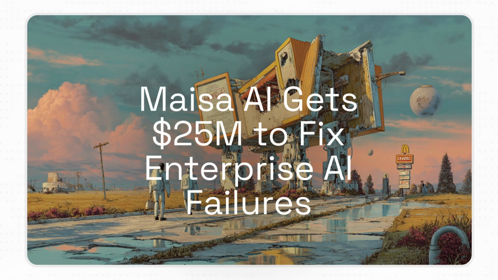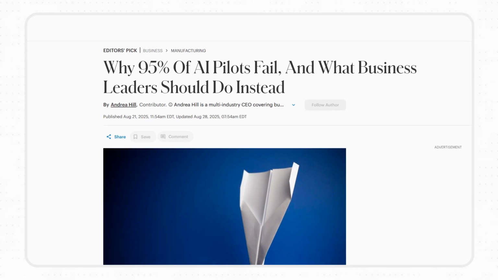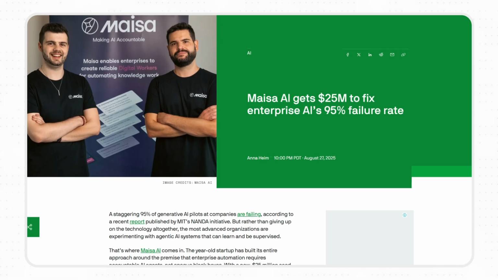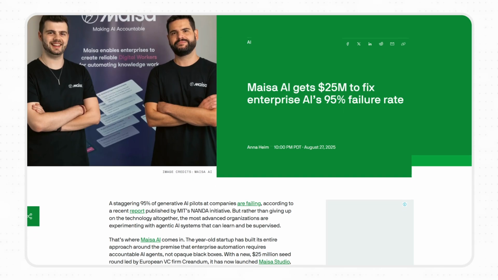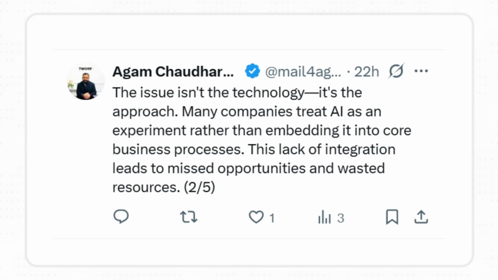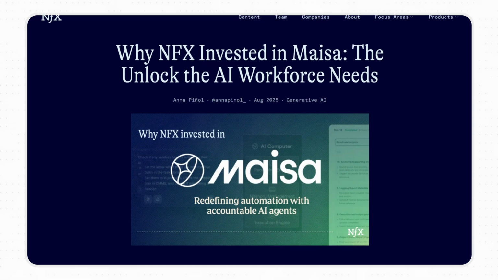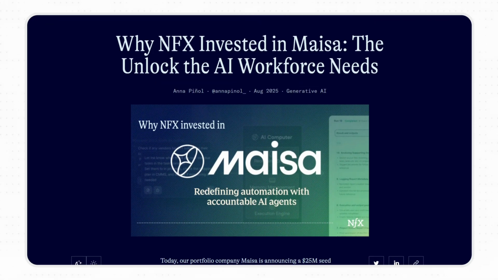Last week, we reported on a study that found that 95% of corporate AI initiatives fail, and now a new company called Maisa AI has raised $25 million in order to solve those problems. Critics say that 95% figure misses gains that employees make outside of official pilots. Nonetheless, Maisa sees an opportunity in observability, controls, and rollout.